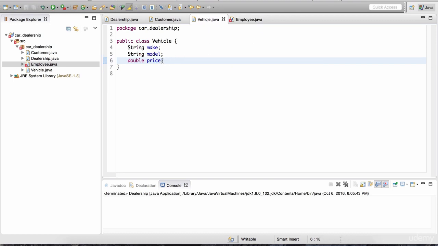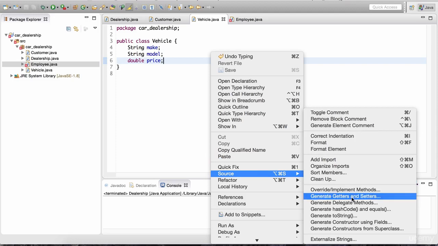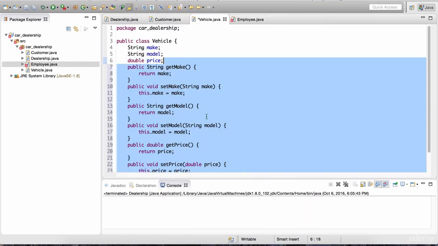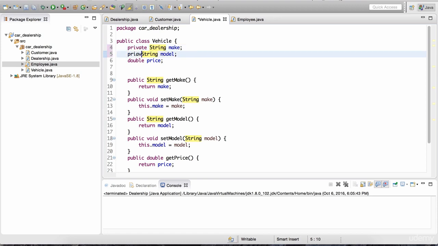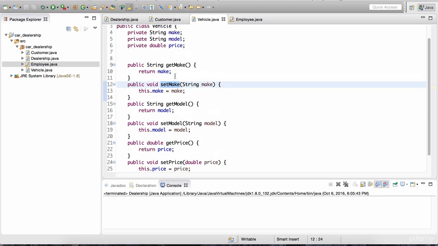So I'm going to create getters and setters for these variables. All you have to do again is right click here, go to source, and then click on generate getters and setters. Select all of them and hit OK. And now we can make these variables private. So no one will be able to access these variables directly outside of this class. And if anyone needs to make changes to an instance of vehicle, they'll have to use these methods such as set model and make and set price. And we can get that data by invoking the get versions of those methods.